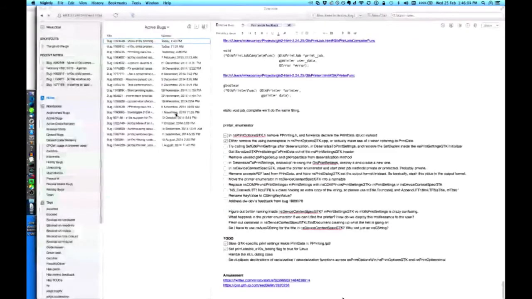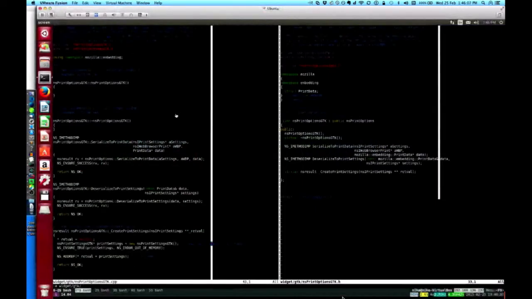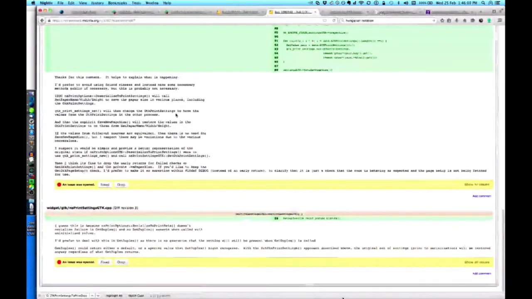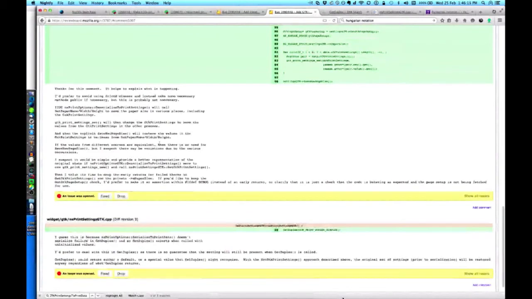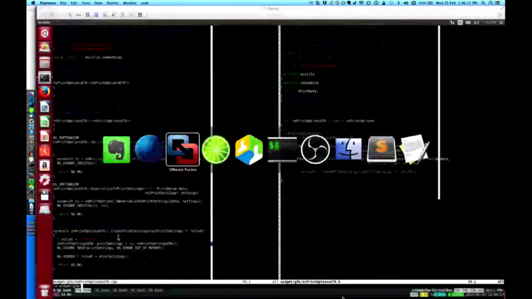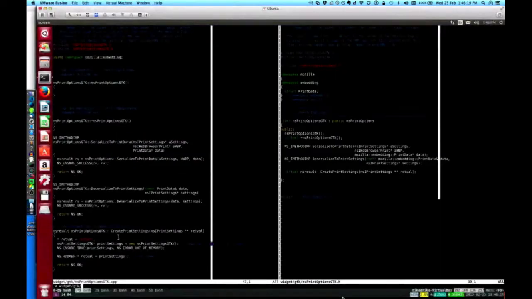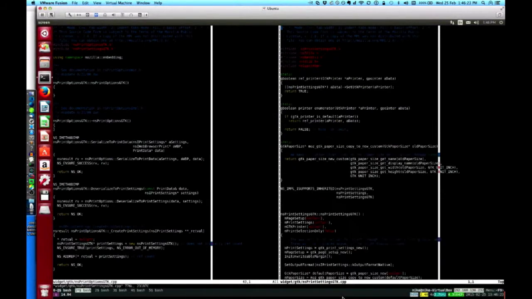Except, hang on, is it in the same file? Shoot, it is in the same file. That is going to be a problem. I can't make this change. I can make this change, so I'll do that. NSPrintSettingsGTK. How's my build going, by the way?